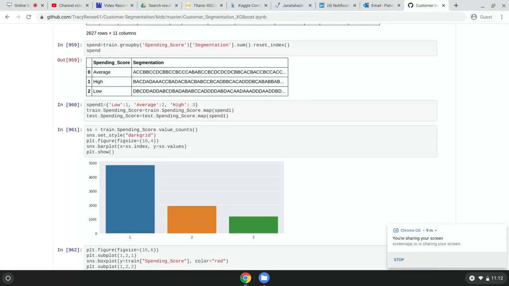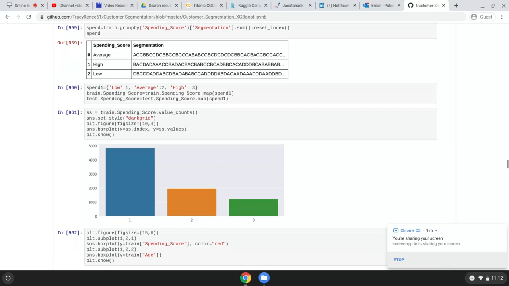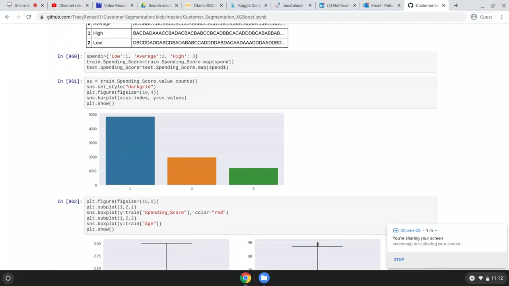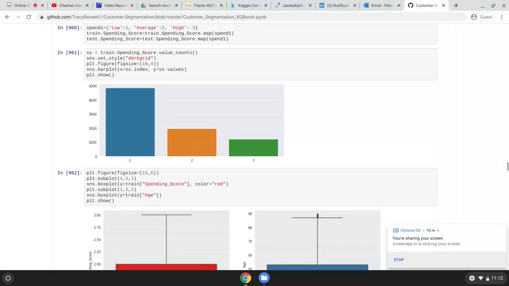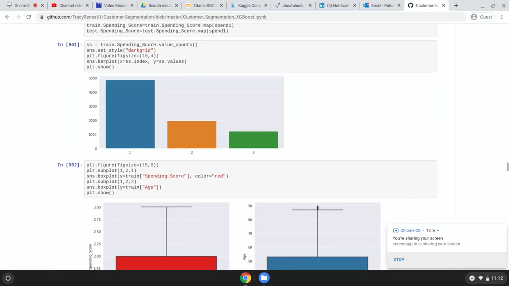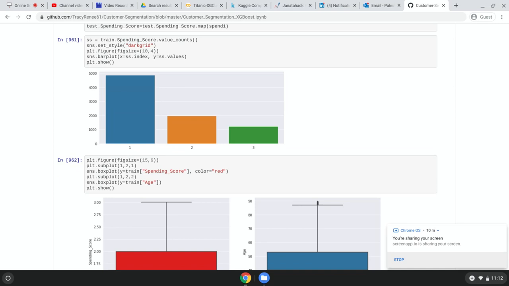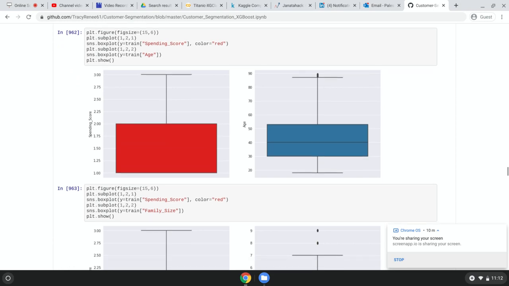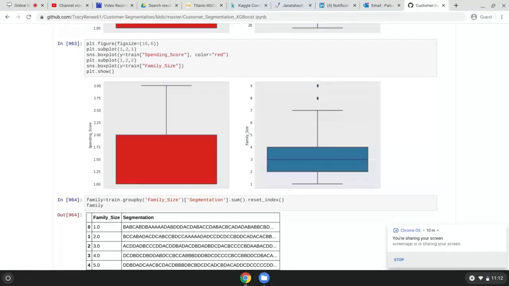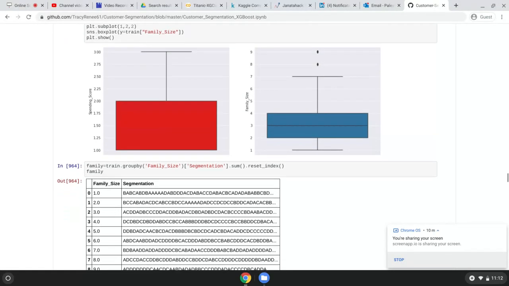Then I tested their spending score, and I made a dictionary of low, average, and high, and I assigned each a number, so that column now has a number on it. So we did a graph of the spending score, and you can see number one, the most of the people were in the low spending range. Then we did a box plot so you can see how the spending score relates to the age, and another box plot of how the spending score relates to the family size.